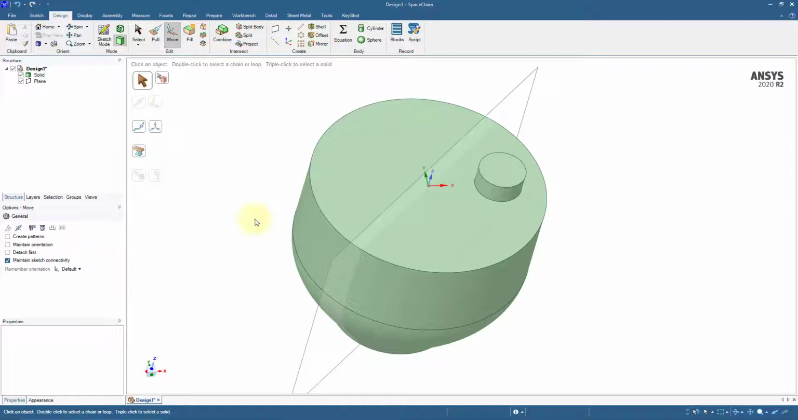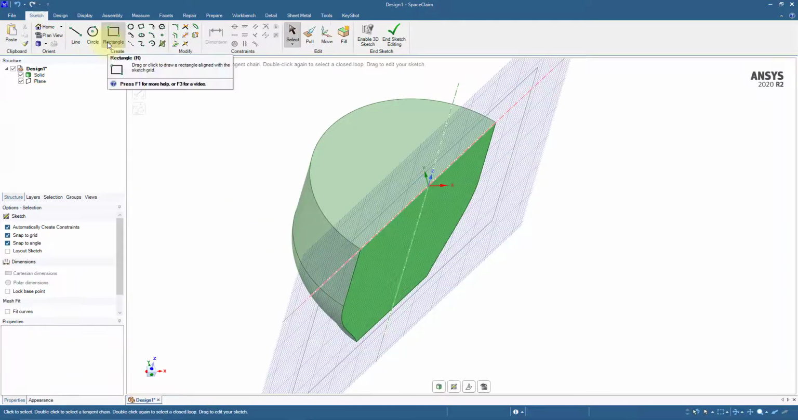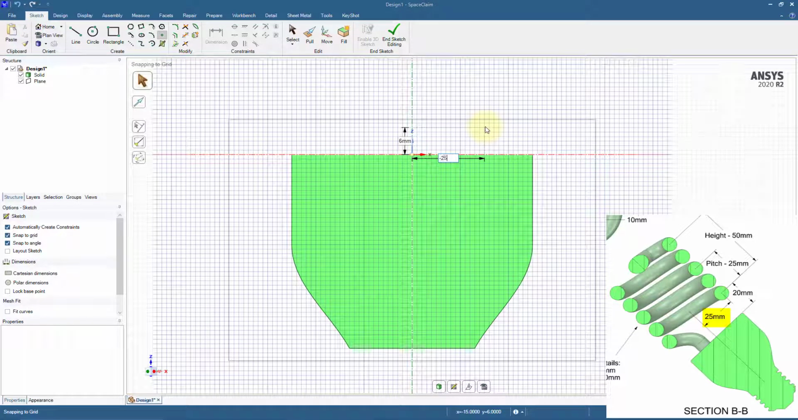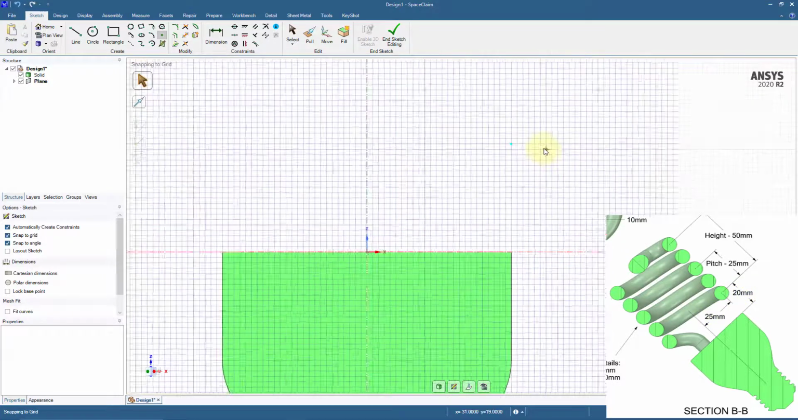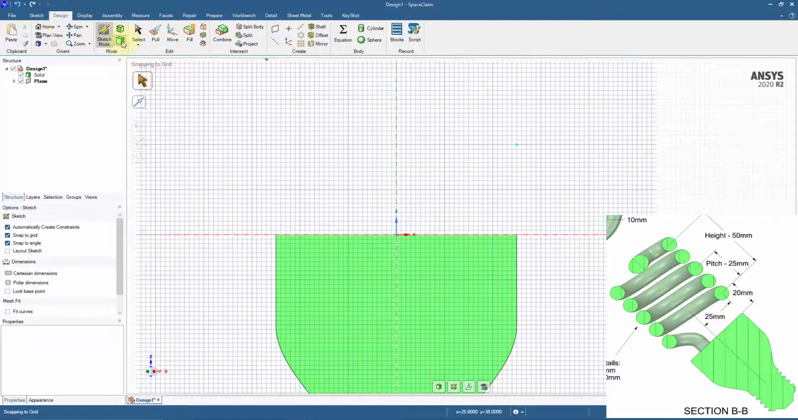We need to create the starting point of the helical curve. Select the plane and switch to sketch mode. Orient the grid to the plan view. Click the Point tool and using the Shift key, specify a horizontal distance of 25 millimeters from the vertical axis and a vertical distance of 20 millimeters from the top face of the central section. Switch to 3D mode and hide the plane.